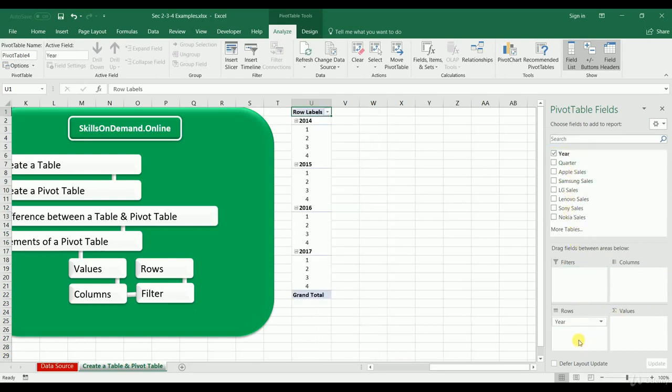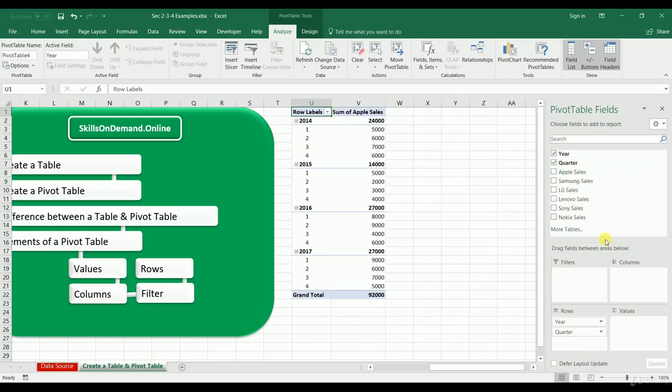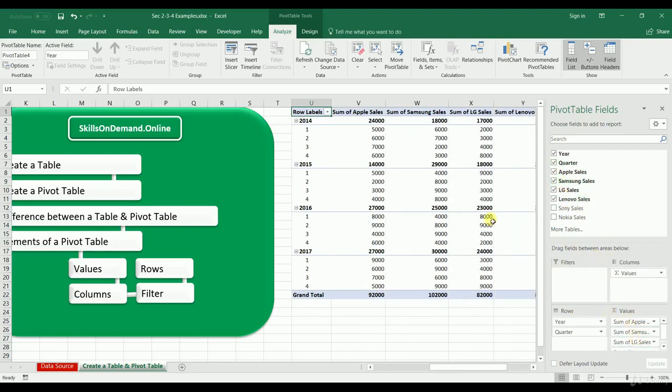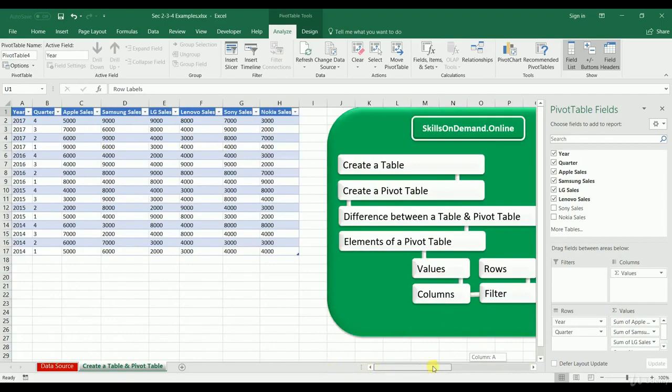Now, let's drag and drop year and quarter in the row field and sales in the value field. Now we get the values as per each quarter, each header, each year, and overall grand total in all 4 years. Simple as that. Now, you are able to understand the difference between a table and a pivot table.